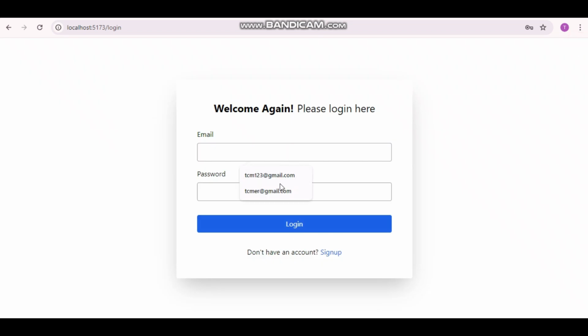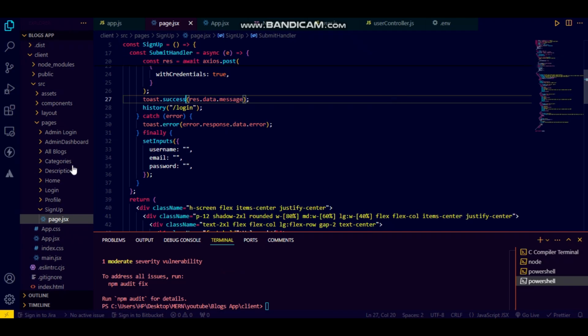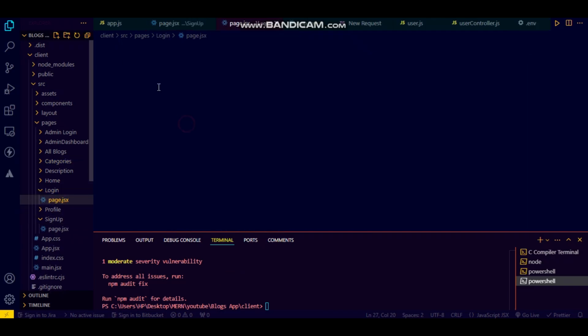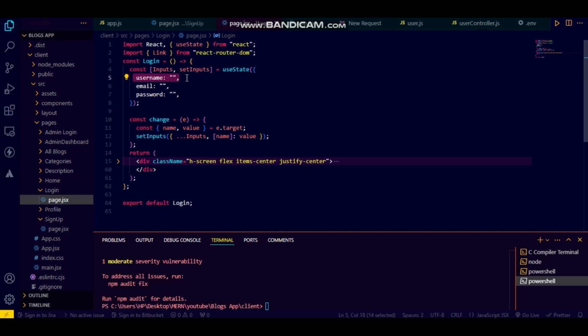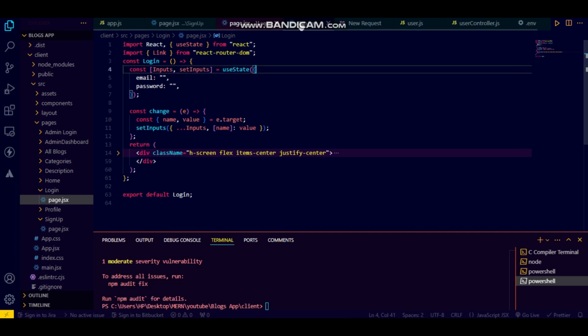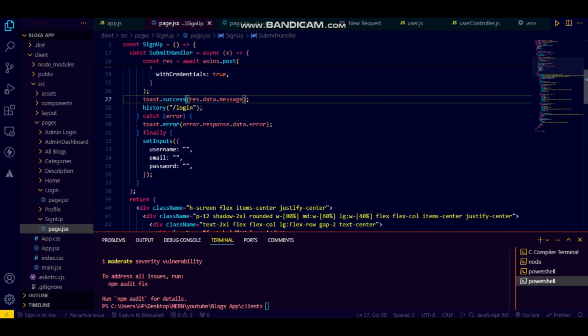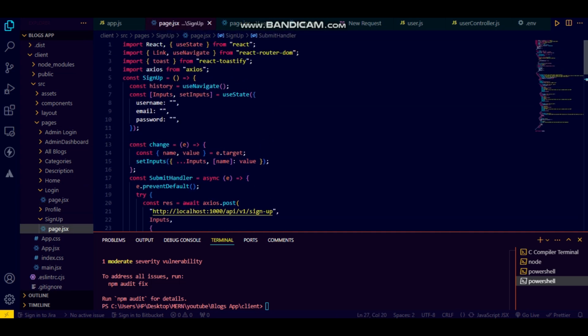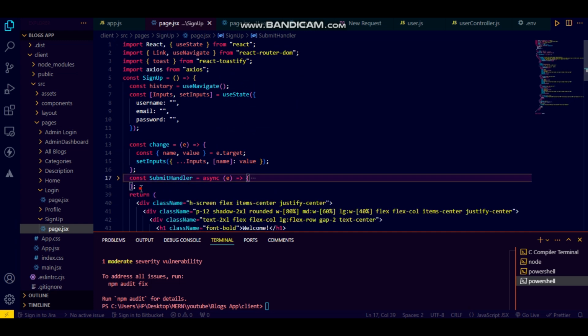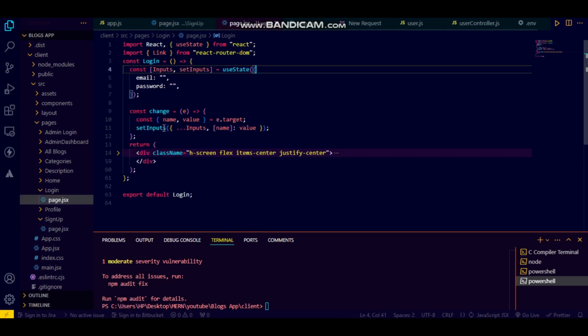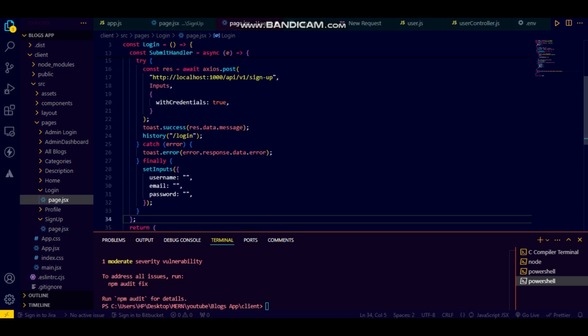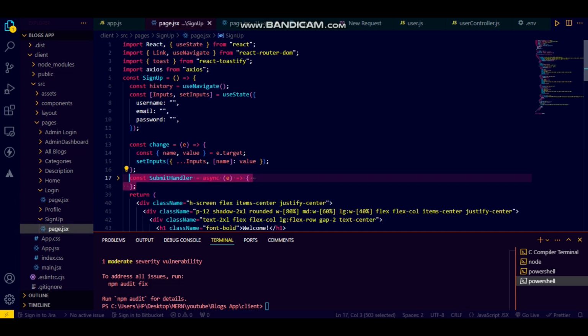Let us go for the login page, and let us see where it is. Here it is, my login page. Just remove this username from here because we do not need it here, and just have the same things like this. So what I can do, submit this thing, copy it, and go to the login page and have it somewhat here.